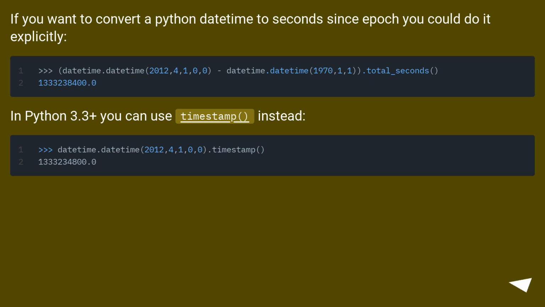If you want to convert a Python datetime to seconds since epoch, you could do it explicitly. In Python 3.3+, you can use timestamp instead.